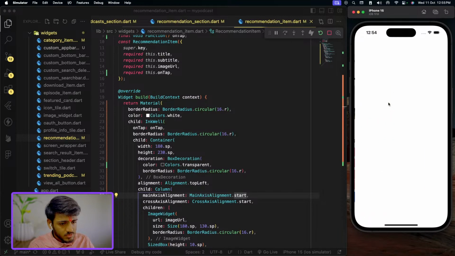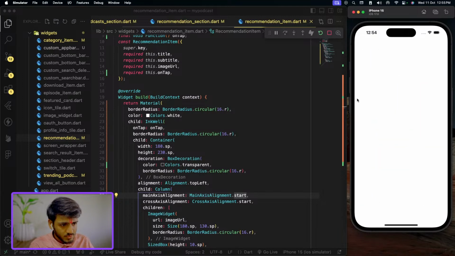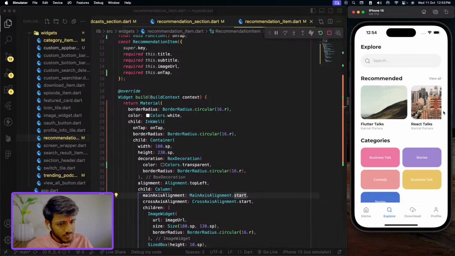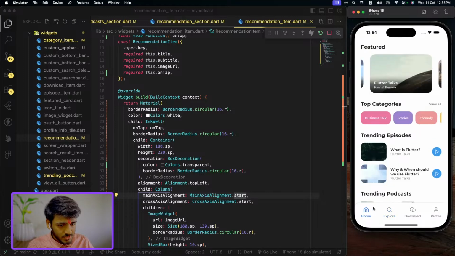Of course, if you just click, you're not even going to see that effect anyway, but it's just there so you feel that visual response that you are tapping on that. It's a visual cue for the user that you can tap on that thing. Same for the categories, we've already done that.